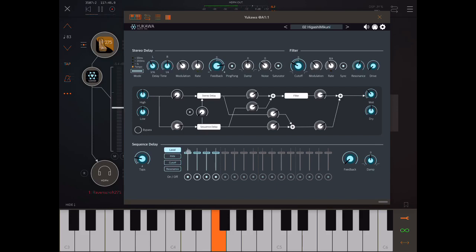So this will start on the second 16th note. All of these are 16th notes. So it's a delay, remember, so this is not going to play right on the first beat here. It's going to come in the second 16th note.